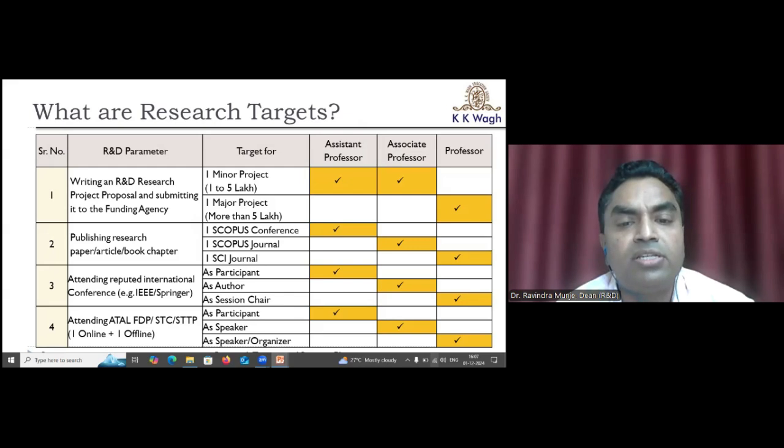By following these research targets, faculty members can contribute meaningfully to the academic and research excellence of the institute while achieving their professional development.